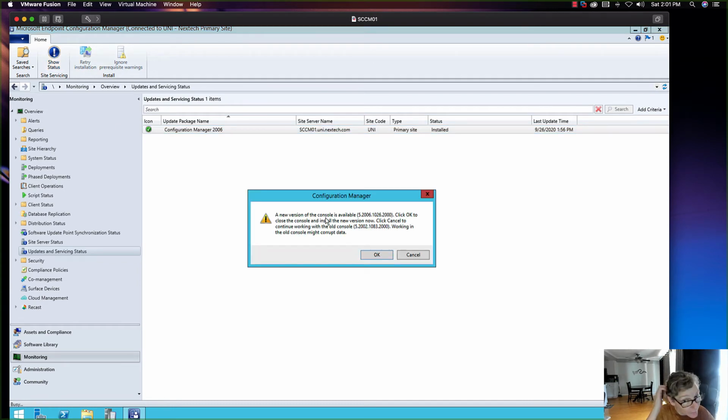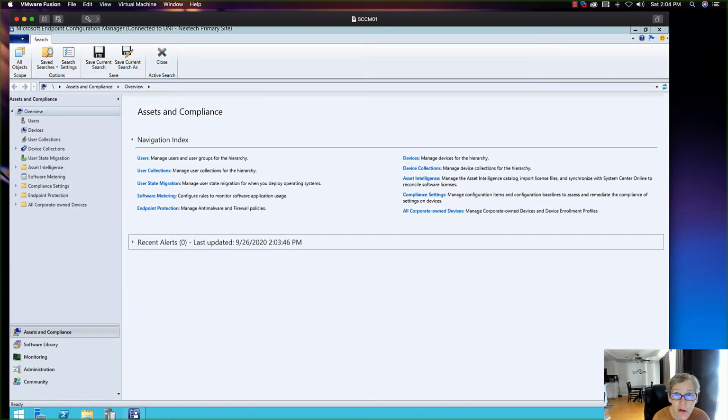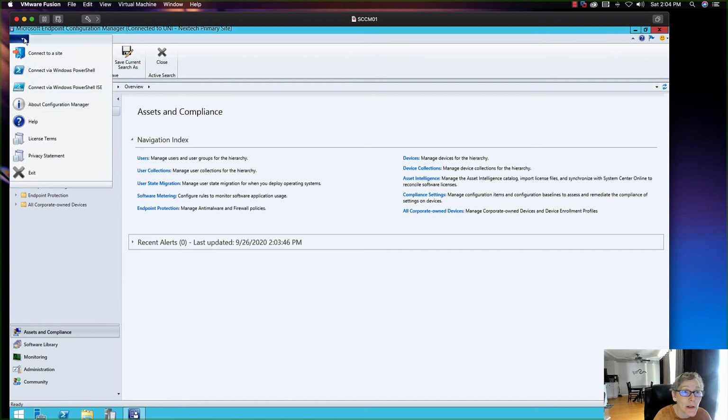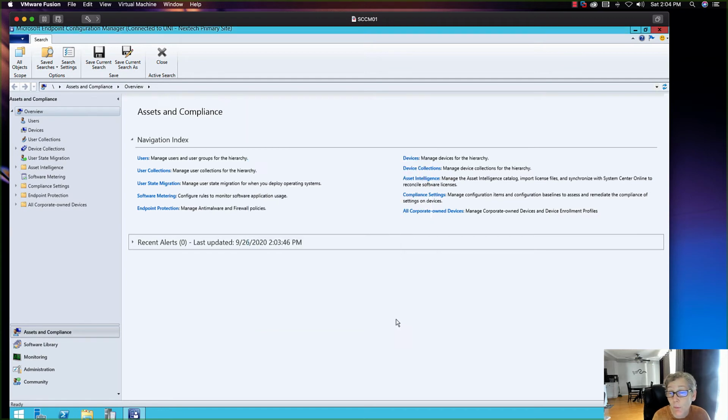Okay, so now it's going to upgrade the console. So we're going to go ahead and do that. Once the console has finished installing or upgrading, it will automatically load the console. And we're going to go ahead and check that. And you can see it's at version 2006. Now at this point, you want to upgrade all your other consoles if you have installed on your jump boxes or whatever, what have you. I would just go ahead and upgrade your console.